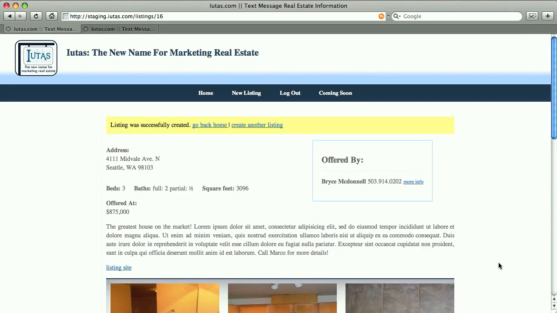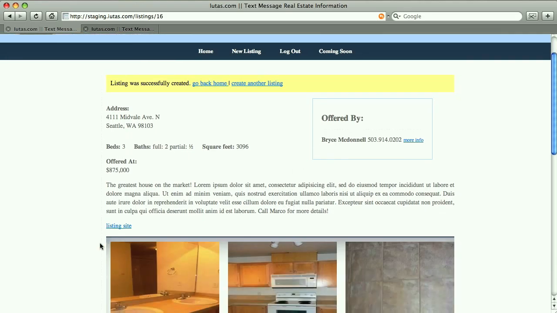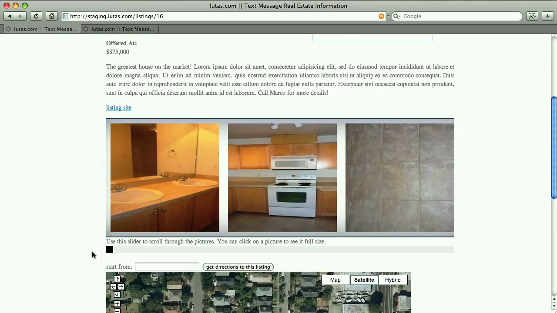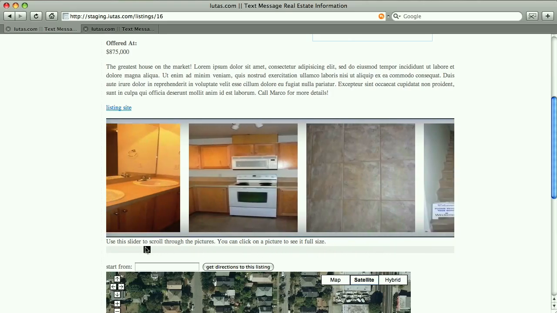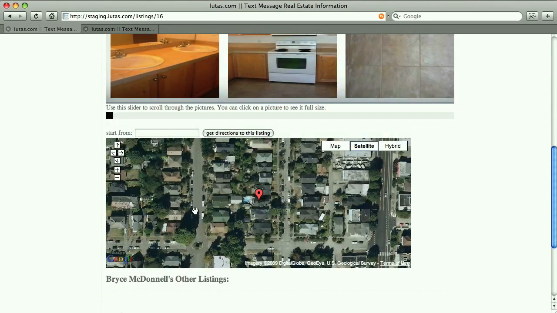After your listing is created, you're taken to the page that the potential buyer will also see if they find your listing over the internet. And here you can see the address, the beds, the baths, the square feet, everything that you just entered before, as well as your contact information. You can also see the pictures that were uploaded. Very nice. And also a Google map of the listing.